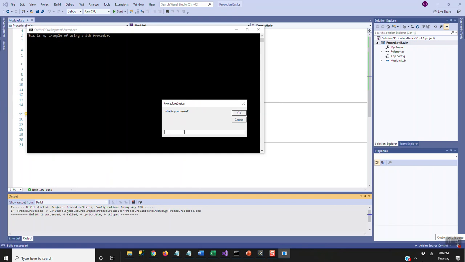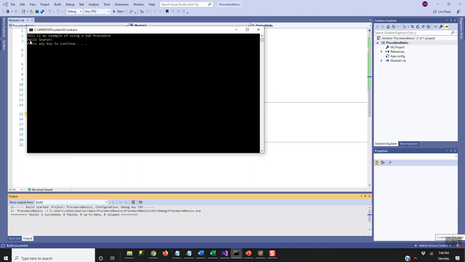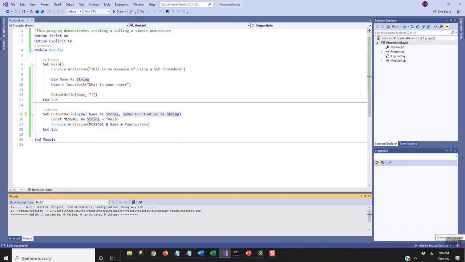I know I keep saying Gina, but I'll go back to my name, Sharon, and we get our message, hello, Sharon. So that was just a really simple example of passing two arguments into two parameters. So we're defining a sub-procedure with multiple parameters.